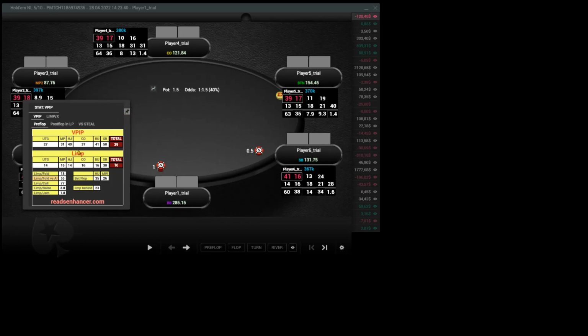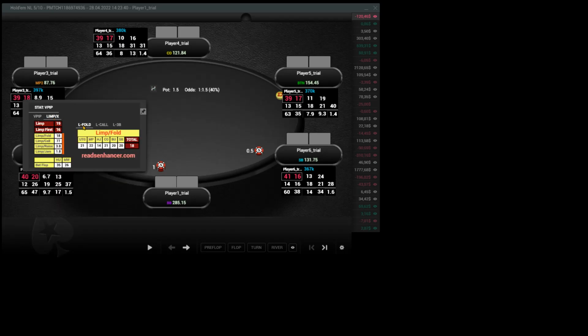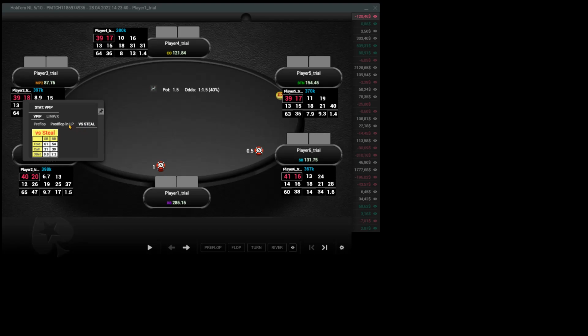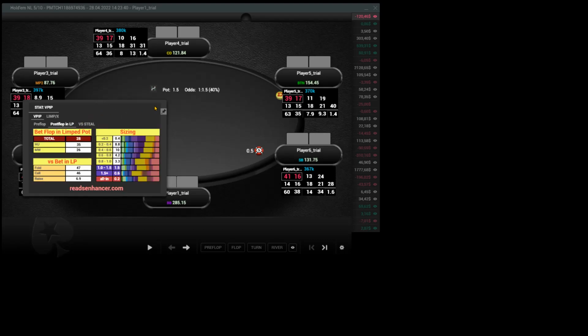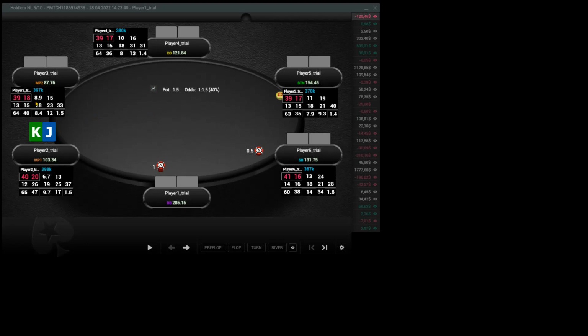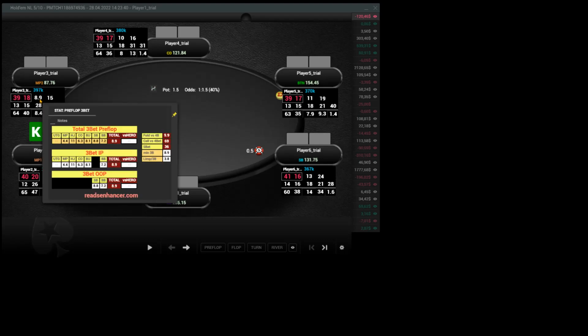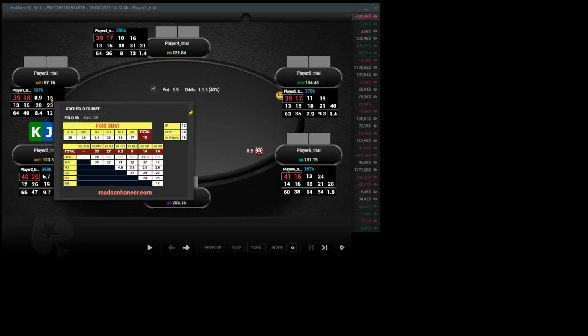statistics linked to VPIP like limping, or limp folding, limp calling, limp 3-betting, or how he is responding against limps or playing post-flop in limp pots. Then you can see a Statpopup for PFR with the tabs for PFR and ISO raises. You have a Statpopup for preflop 3-betting as well, of course, for folds against 3-bets, with a tab for folds and calls.